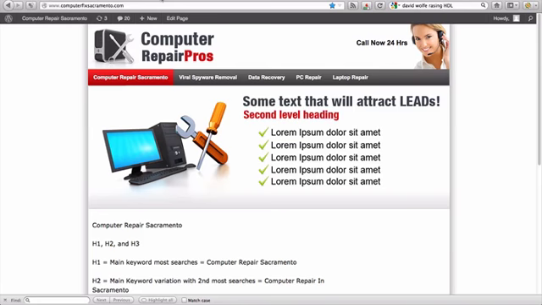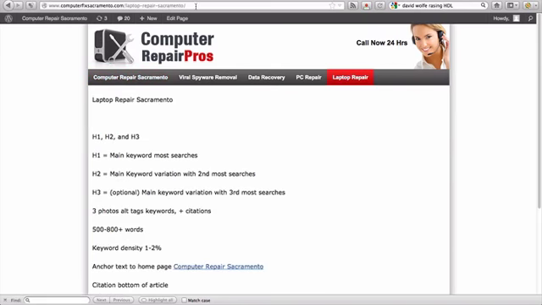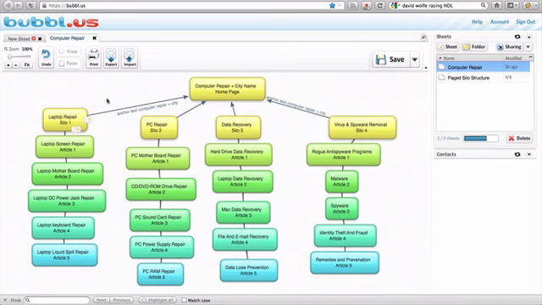So what do I mean by raw URL? This is laptop repair. And you look right up in here, and we just want to rank for this. So we just have this as the anchor text, laptop repair. Okay. The next one is PC repair. Okay. That's another keyword that we want to rank for. PC repair plus the city name. Data recovery.